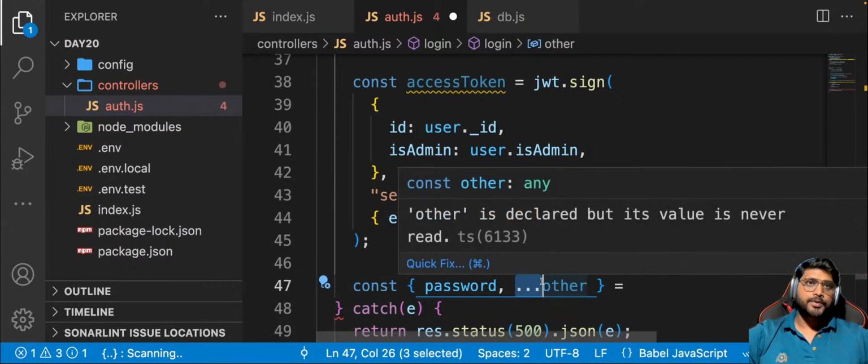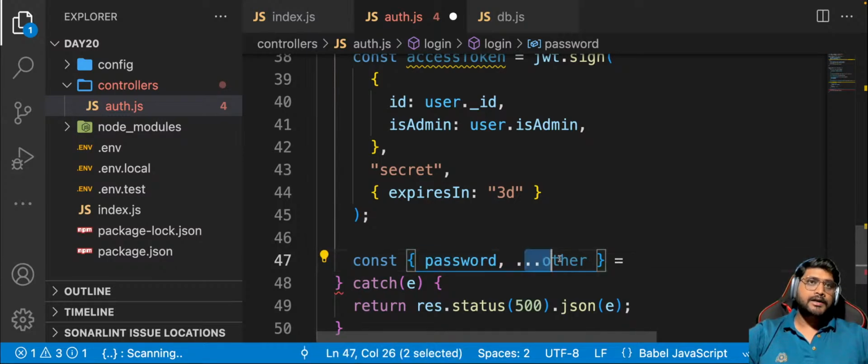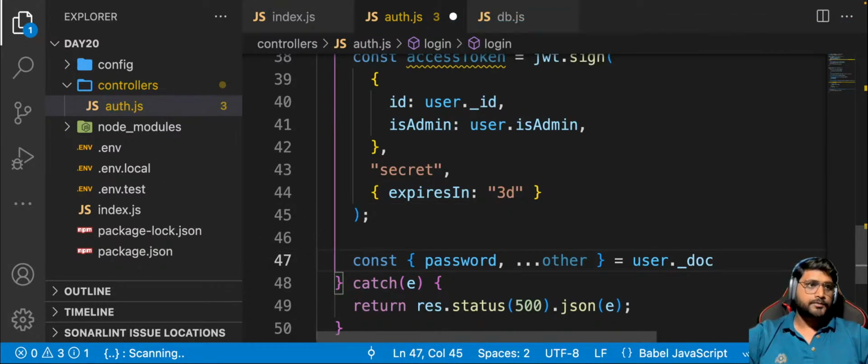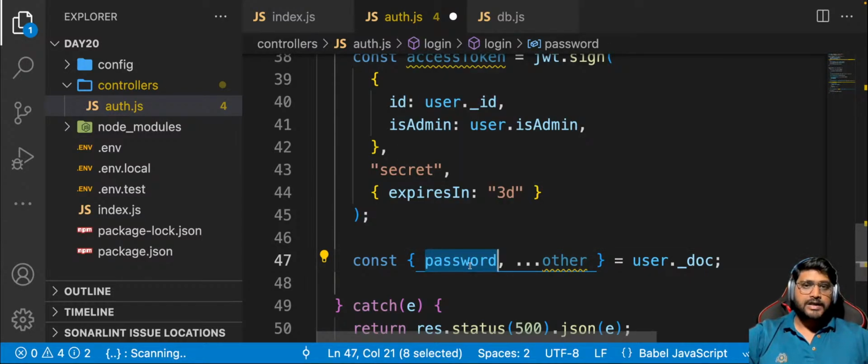This means a spread operation. Okay. And this means I am getting password and other things as an object from user dot underscore doc. I am getting password and this password becomes a variable now. We have a const. This means that we are creating a constant with the name of password, right? Whose value is coming from this. And we have other things.